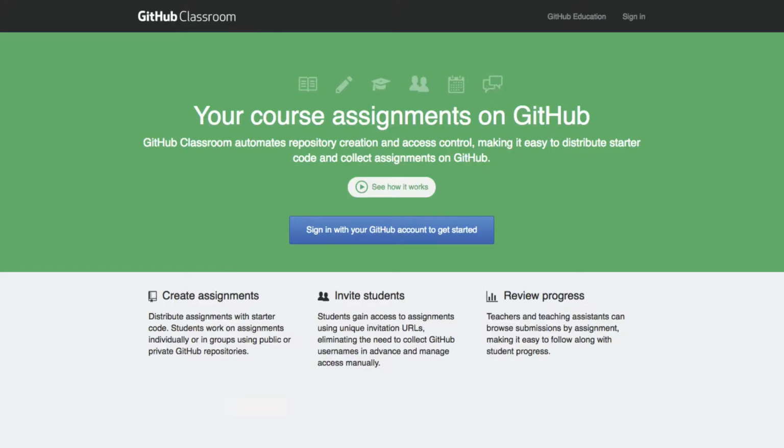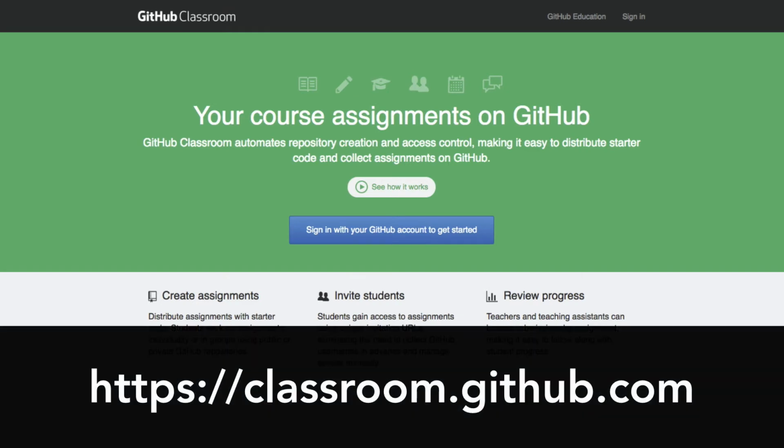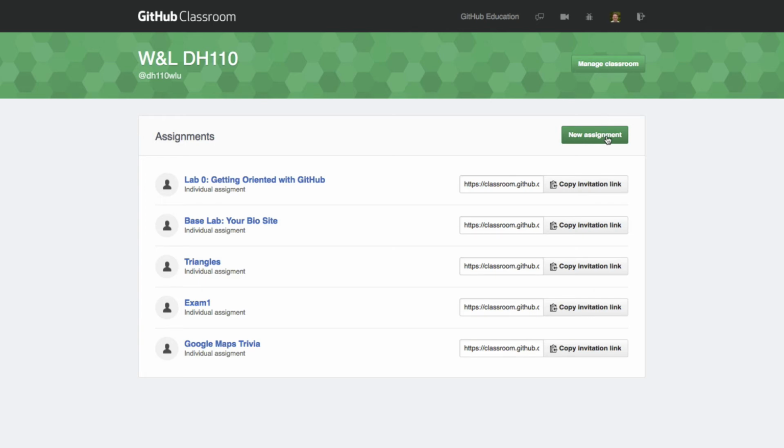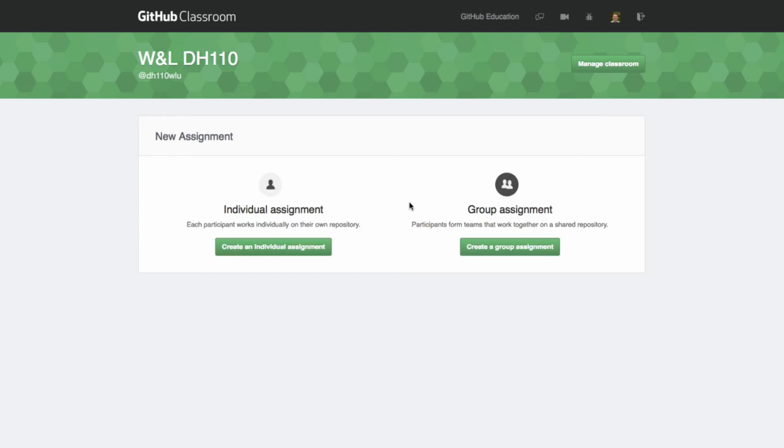When you're ready to teach, another GitHub resource offers additional advantages. GitHub Classroom gives you, the instructor, the ability to establish assignments, optionally with a template for students to start from. After tying a classroom to your approved GitHub education account by clicking New Classroom, you can set up assignments for students to access. Click on New Assignment and choose Individual Assignment or Group Assignment.